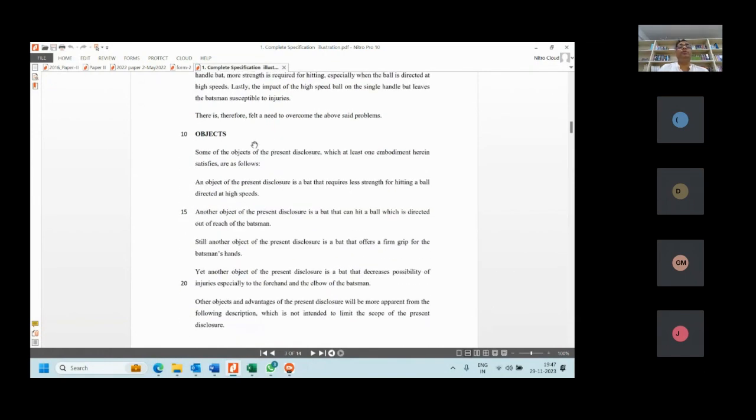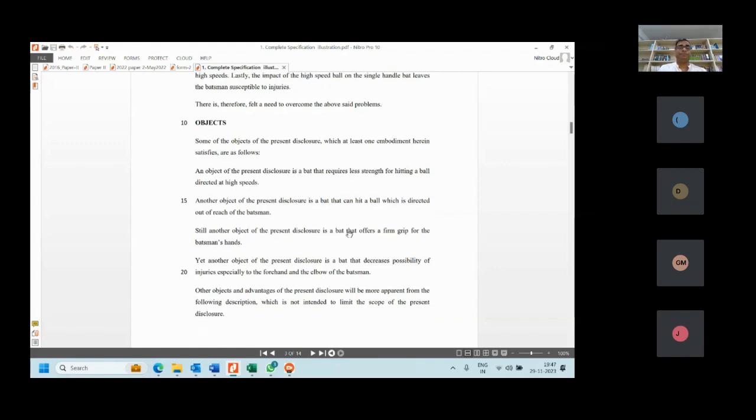Now he is giving you the solution. The object of the present disclosure is a bat that requires less strength for hitting. Another object of the present disclosure is a bat that can hit a ball which is directed out of reach of the batsman. And another one is that it decreases the possibility of injury, especially to the forearm and elbow. See, all these are the objects of the present disclosure. Please don't use the language of this. I'm showing you; another complete specification has better language.